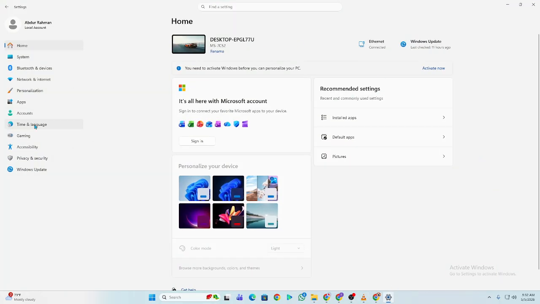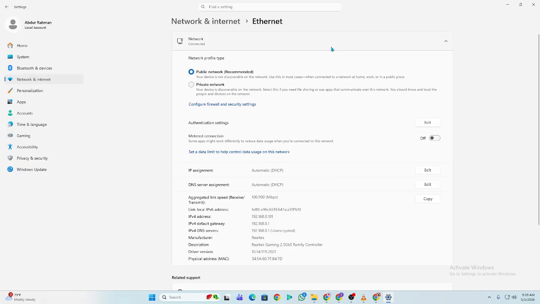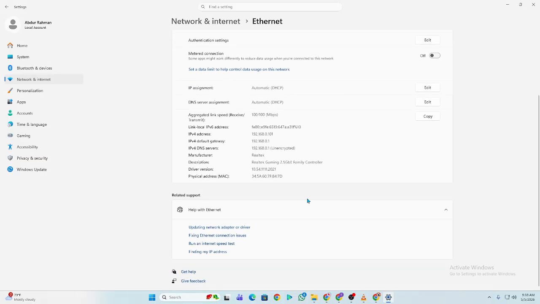Right-click your active connection, either Wi-Fi or Ethernet, and click Properties. Find Internet Protocol version 4 and click Properties. Now select Use the following DNS server addresses and enter a faster DNS, for example, Google DNS or Cloudflare. Click OK and close all windows to save your changes.